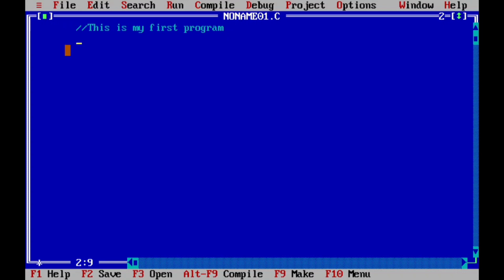Enter. Now, the include header files section: hash include stdio.h, again hash include conio.h. Already I explained the program. See.